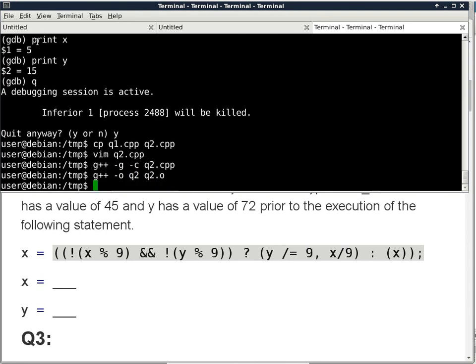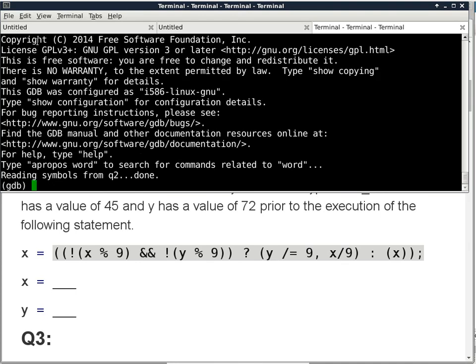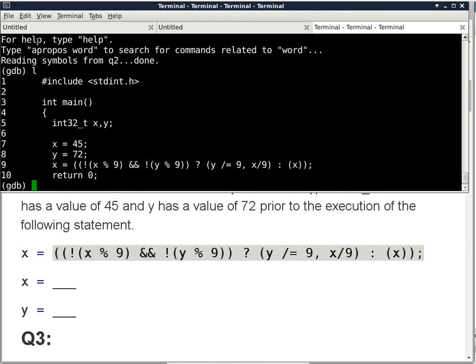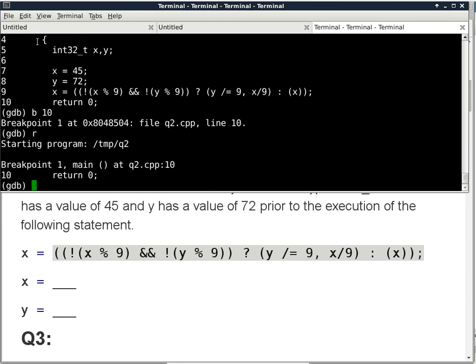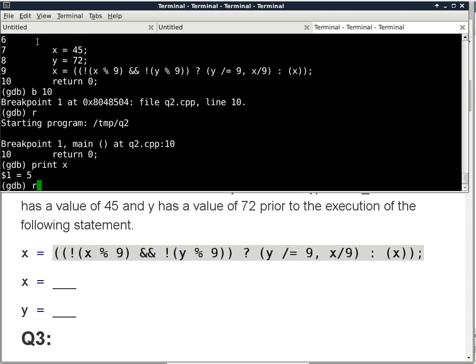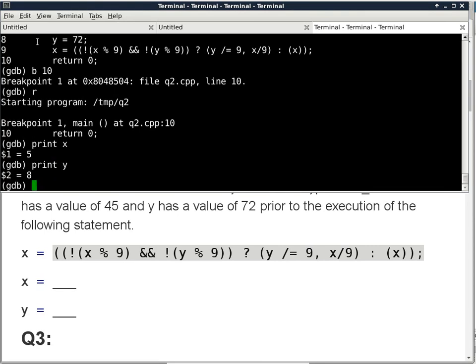And then we'll g++ -g -c Q2.o. And this time, I'm going to just put a breakpoint on line 10, run the whole program, print out the value of x, which is correct. It's the same as what we thought it should be, and y also has the value that we thought it should be. So this is how we, kind of quote unquote, study for the test.